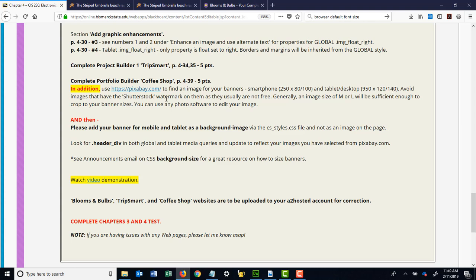Avoid images that have a Shutterstock watermark on them, as those usually are not free. Generally, an image size of medium or large will be sufficient to crop to your banner sizes. You can use any photo software to edit your images. So here's the caveat to this.